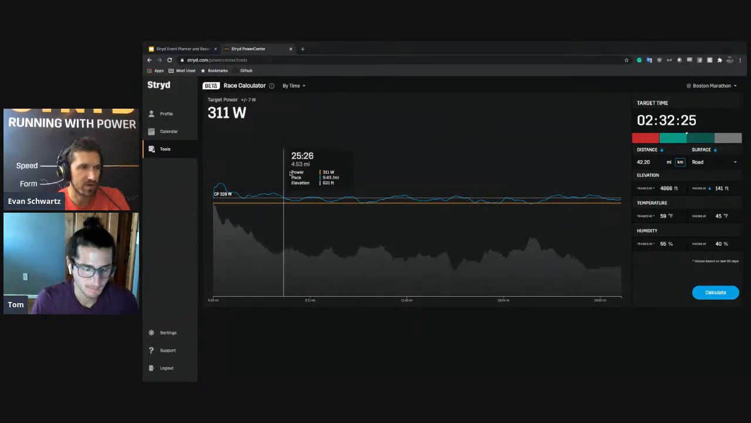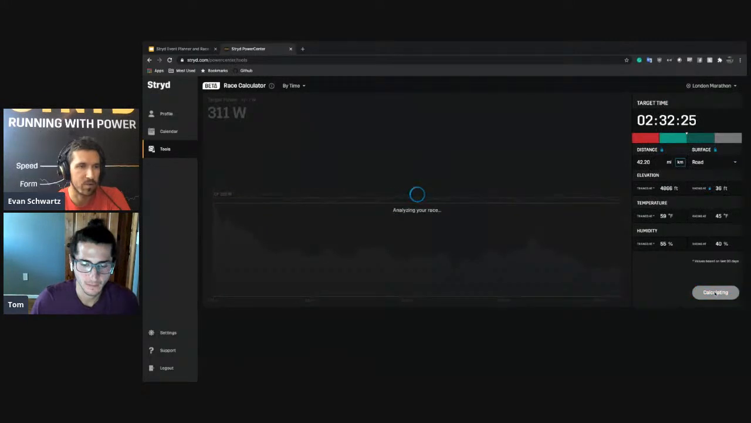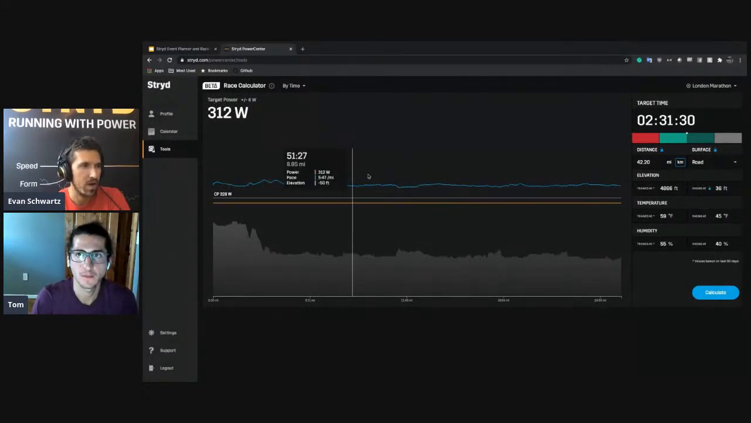But this helps illustrate just how tough or how easy some courses are too. So the London Marathon is a little bit more of a flat course. My time would be a little bit faster there. My target power could hold one watt more, estimate. So pretty cool analysis tool here. Very quick and easy to come up with custom scenarios and just play around with the data there.